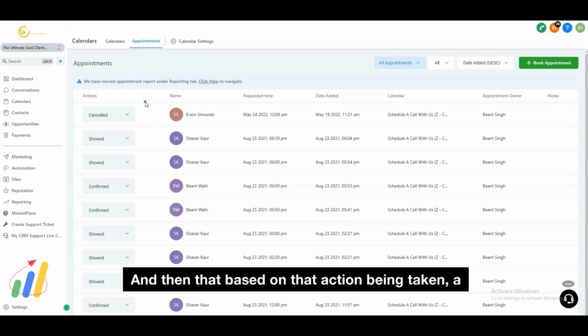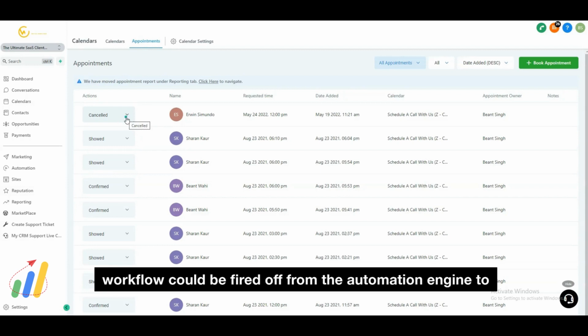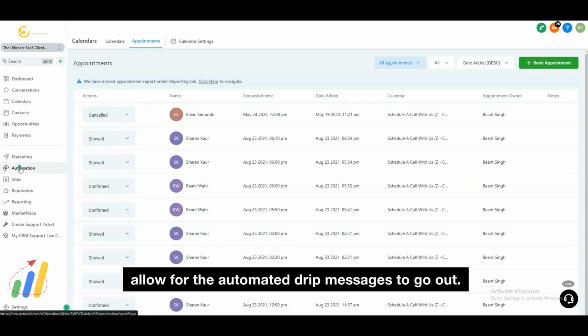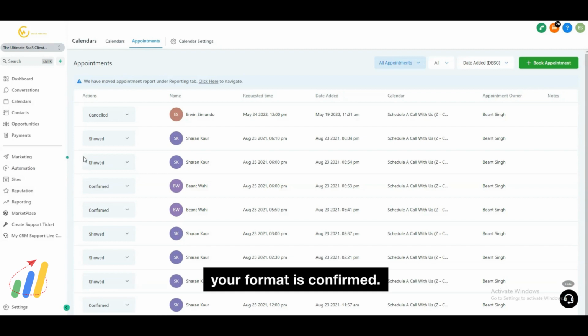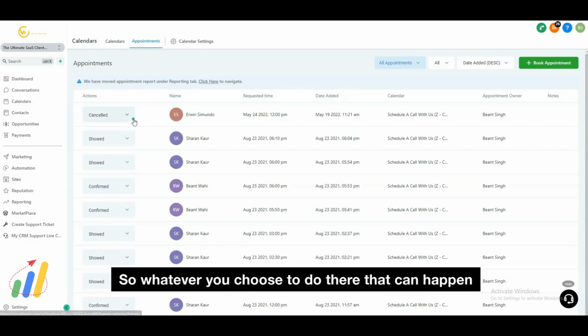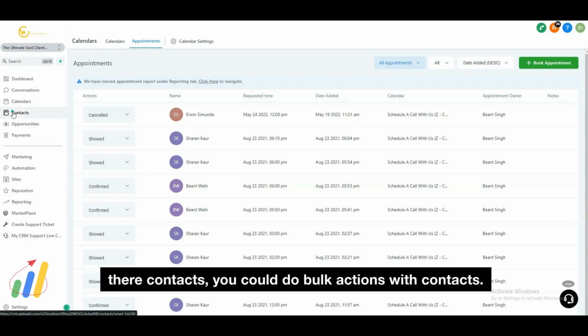And then, based on action being taken, a workflow could be fired off from the automation engine to allow for the automated drip messages to go out. So something like a confirmation message can go out either in an email format or a text message format. Even a voicemail drip can go out to say, hey, thank you, your appointment is confirmed. So whatever you choose to do there, that can happen there.